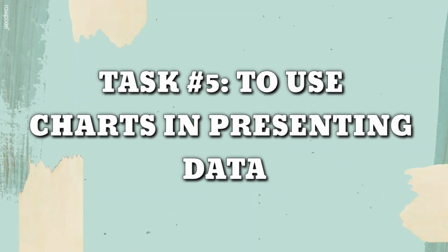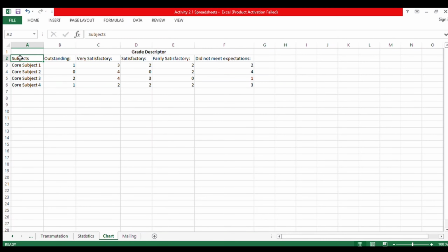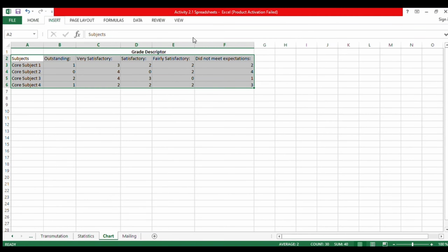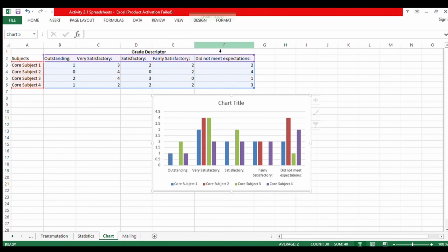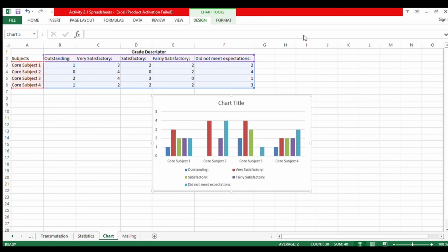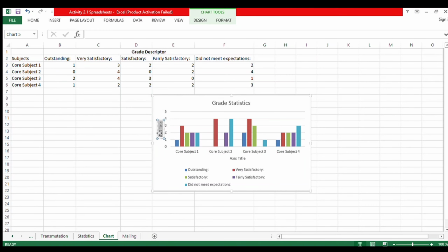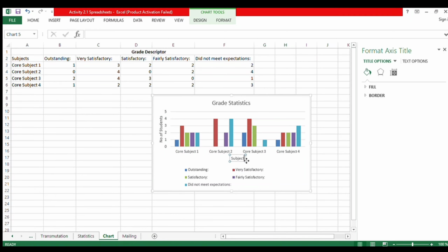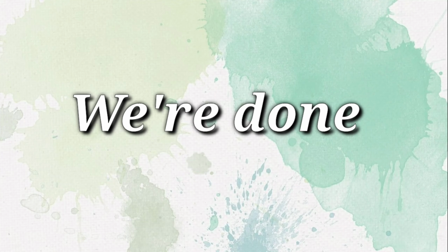Task 5: use charts in presenting data. First, we need to select the values that will be represented in the chart. Then on the Insert tab in the Chart group, choose 2D Column. Then go to the Design tab and select Row and Column. Then add Chart Title and Axis Title. Then label it. And your final output should look like this. We're done!